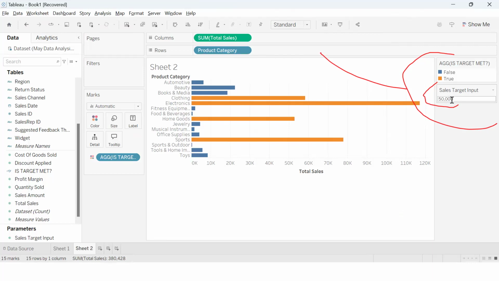And you know what that means? They are false. It means they did not meet the target, and vice versa. So look here closely. There's somewhere I want you to bring your eyes to, and you can see that those that are this deep yellow color are true, then the blue are false. So what it tells you is clothing met the target of $50,000 or naira, whatever your currency is, or cedis. Jewelry did not meet. Musical instrument did not meet. Sport met.